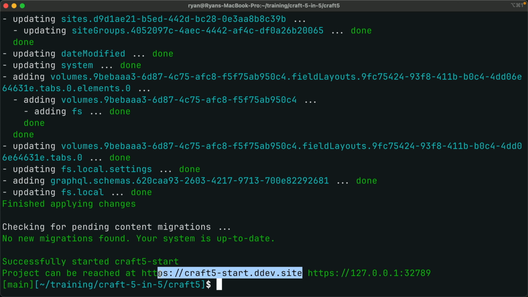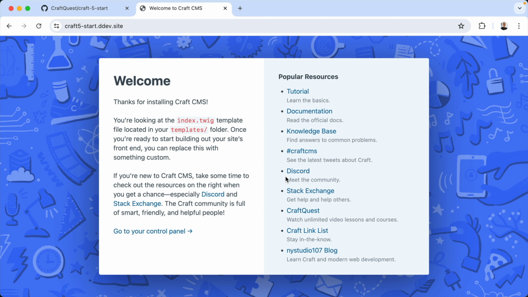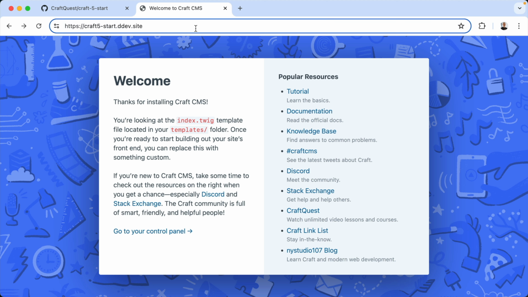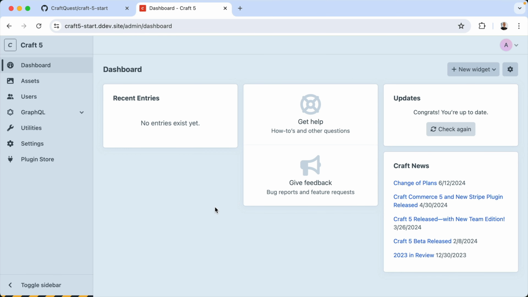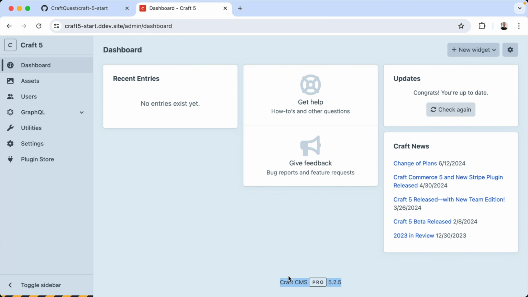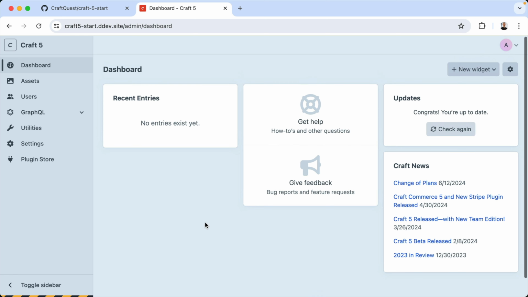So we'll just copy this first one right here and drop that in. And there is our Craft 5 homepage. And oh, look, a nice little link to CraftQuest. Thank you, Craft team. And if I go to /admin, we are able to log in with our username and password. And in this case, our password is password. And there we are. We now are running, as of right now, the latest version of Craft 5.